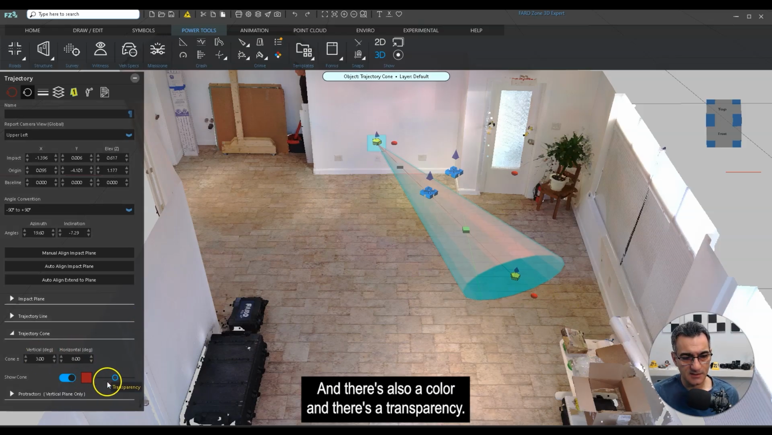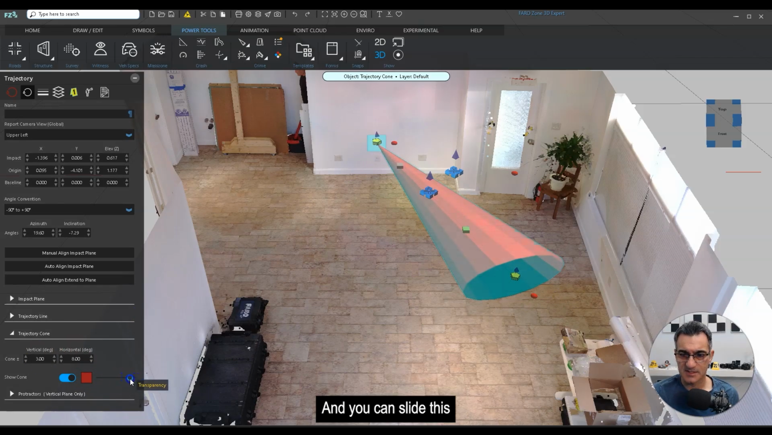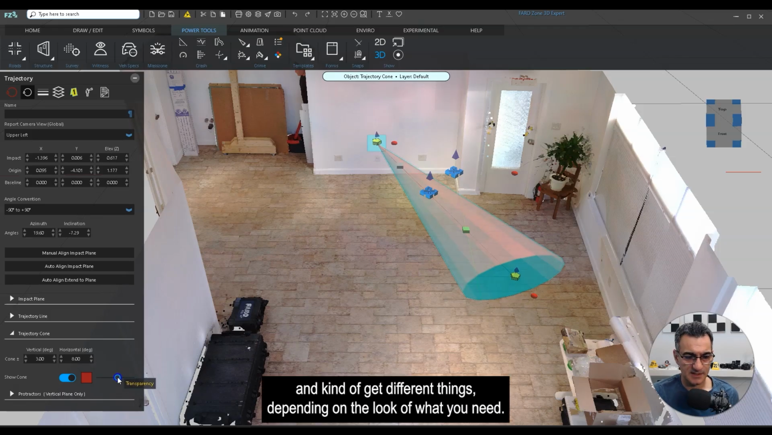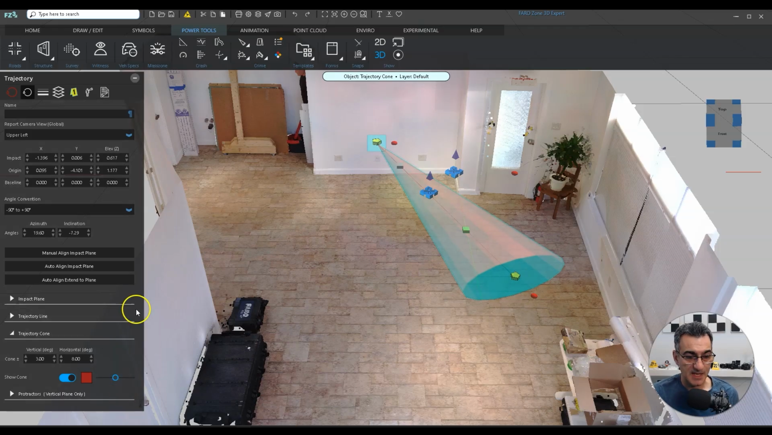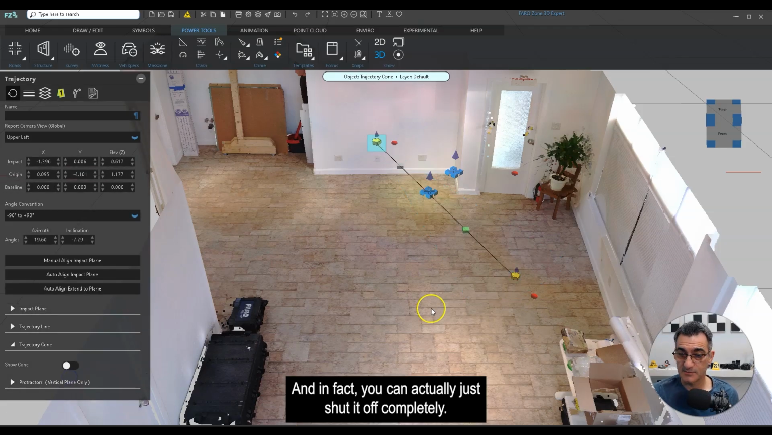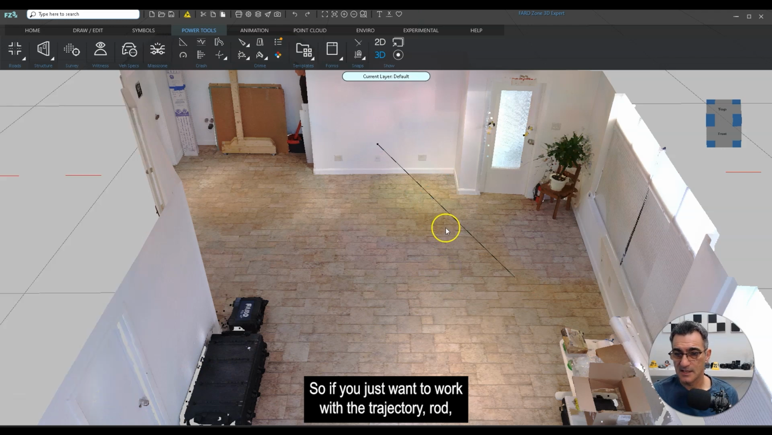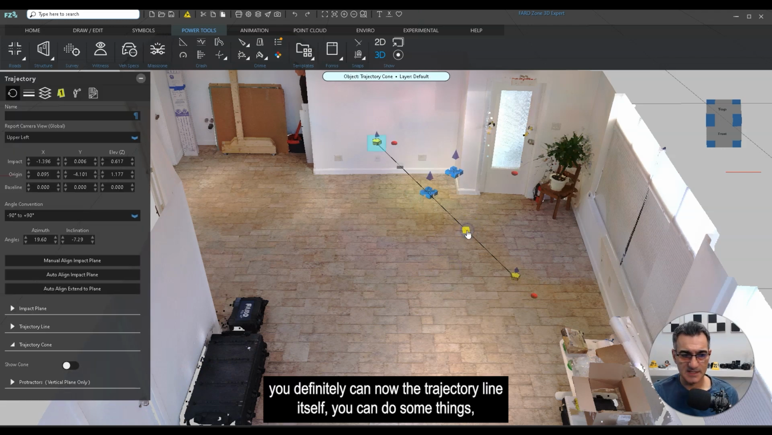And there's also a color and there's a transparency, and you can slide this and kind of get different things depending on the look of what you need. And in fact, you can actually just shut it off completely. So if you just want to work with the trajectory rod, you definitely can.